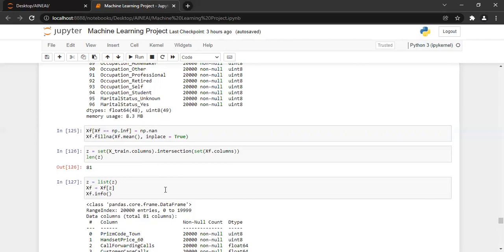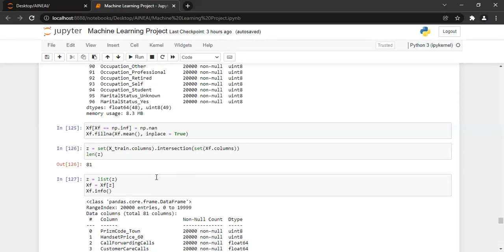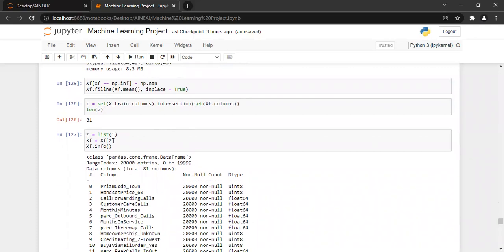But for the prediction, we cannot directly apply this data set, as there are fewer features in the brand new data set compared to the training or testing of the previous data frame. To resolve this issue, first I created a set of train dot columns for the previous data set, taking the intersection with xf dot columns converted into set form, so that only the common columns will be taken in the new set. Converting the set of columns into a list and applying that list to xf, so that only those columns in the brand new data set will be used that were used in the previous data frame for the training of the model.